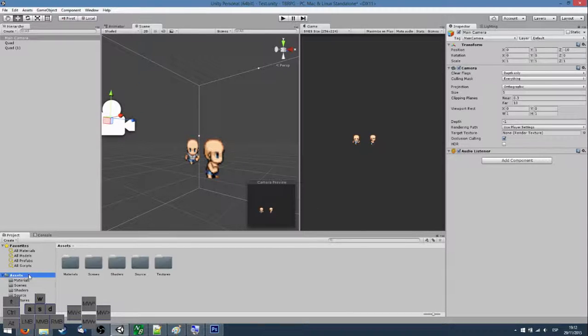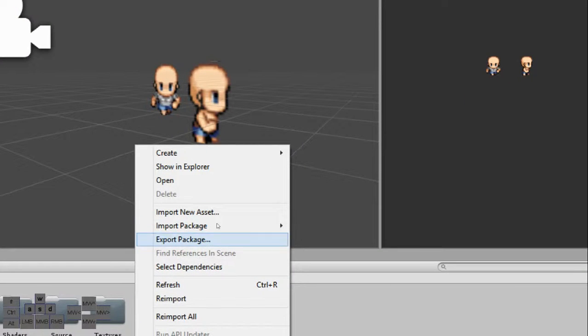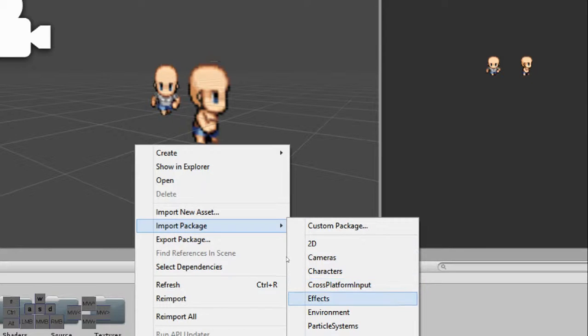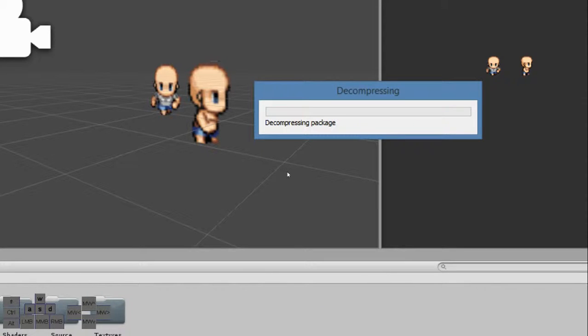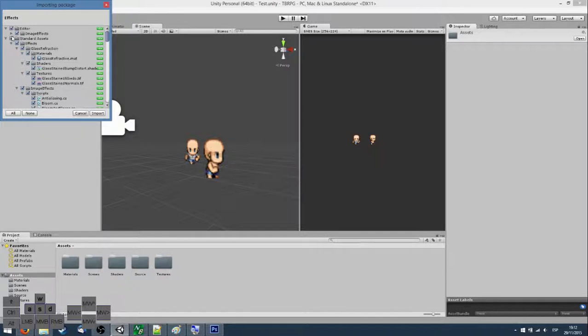So first thing that we have to do is to import a new package, and here we are going to import the Unity's effects package. Okay, so here we have a lot of things that we can import.